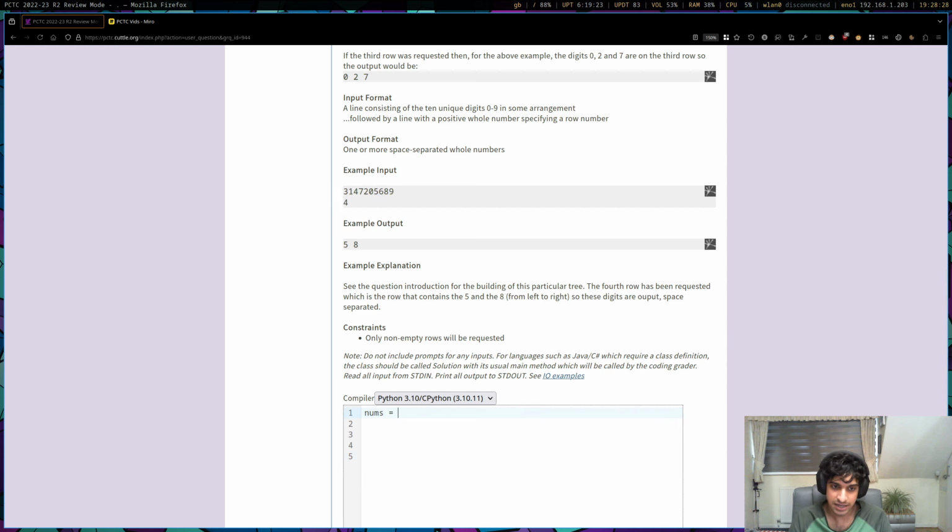Let's say nums is our first input, and we'll keep it as a string so we can iterate through it. Our next input can be row, and let's turn that into an integer. Okay, and now let's create our tree. Our tree is just going to be an empty dictionary.